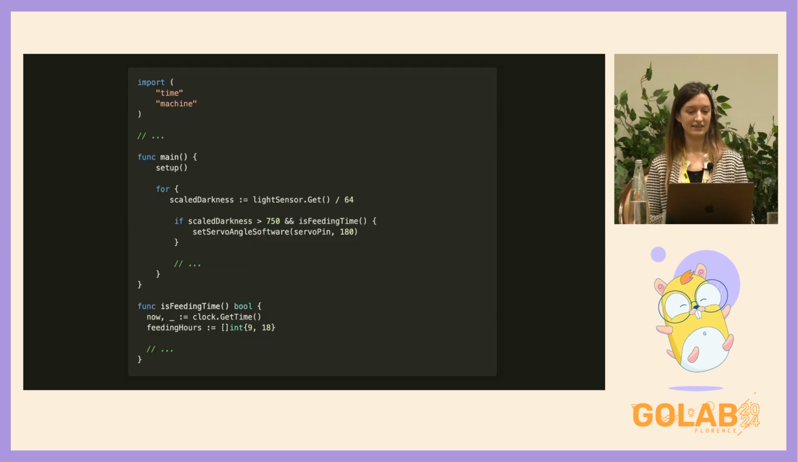Yeah, and then let's go over snippets of the logic. So you'll set up and configure the components and then basically get the darkness. So if the darkness is over a certain value and it's feeding time, you should open the door to the food dispenser.